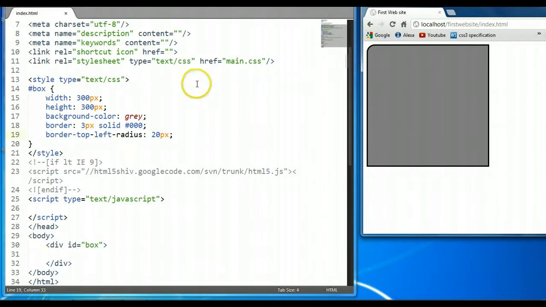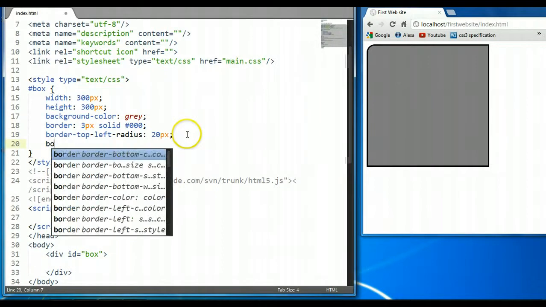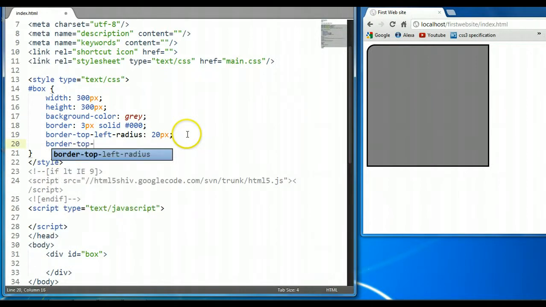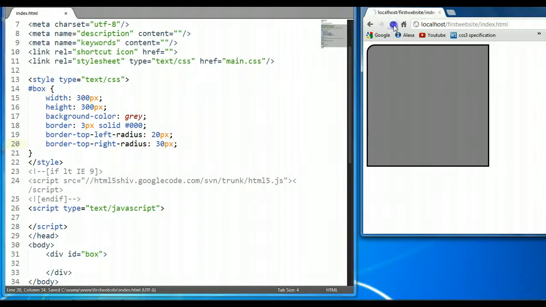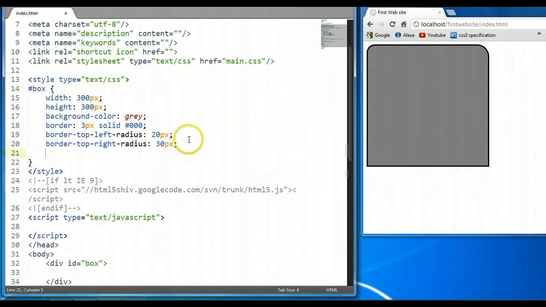We could say border top right radius. Let's give this 30 pixels. Top right radius now has 30 pixels. If we want to add a radius to the two bottom corners, we could say border bottom right radius, and we could say 40 pixels. Okay, and Control S, let's preview this.